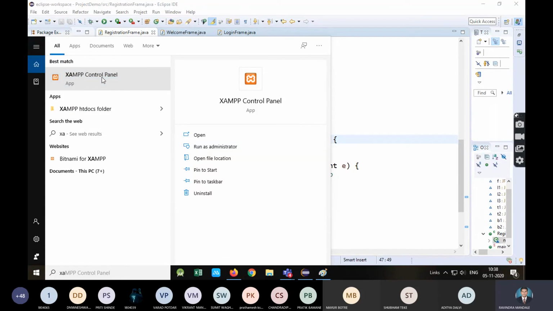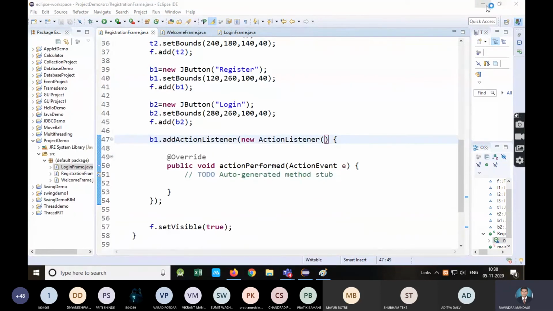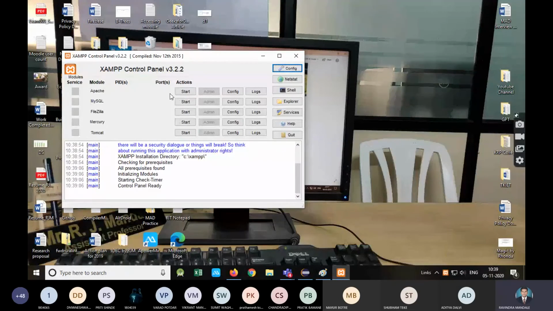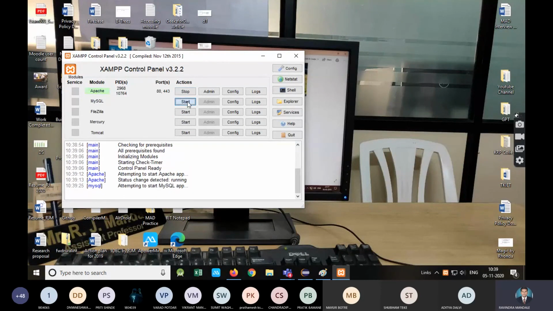So open XAMPP. All should pay attention. Open XAMPP. Start Apache first. See, XAMPP is started. Now start the Apache service first. Wait for some time. Start the Apache service. It is started now perfectly. Now start MySQL. Okay, it is also started successfully.